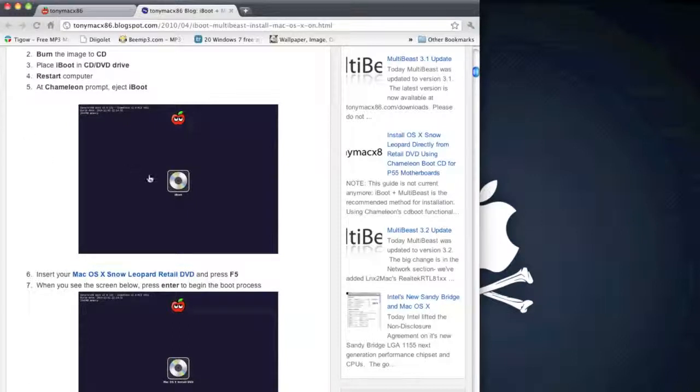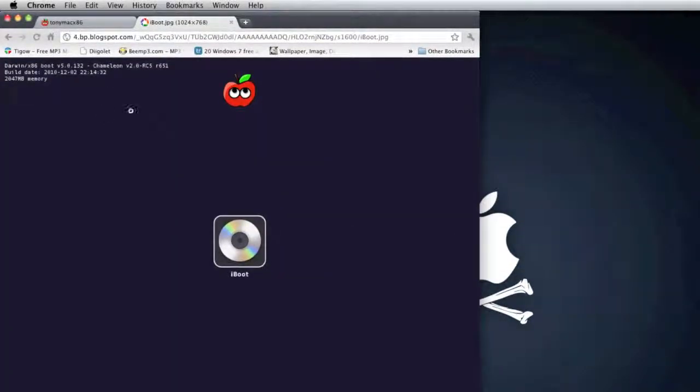Simply, after you set the BIOS settings, stick it into your computer, into your CD drive. Let it boot. It might take a while, and then you should end up having a screen just like this. Once you're at this screen, you're going to want to eject the iBoot disk and put in a copy of Snow Leopard.